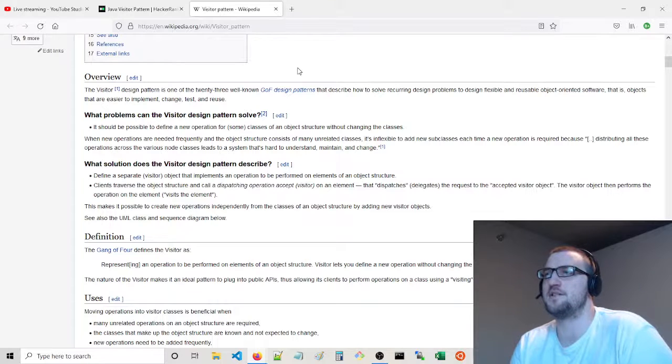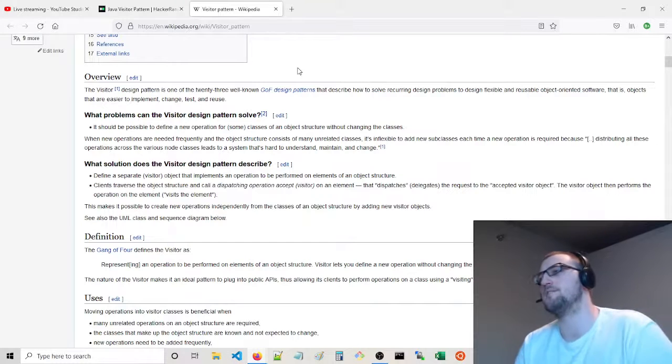What problems can the visitor design pattern solve? It should be possible to define a new operation for some classes of an object structure without changing the classes. When new operations are needed frequently and the object structure consists of many unrelated classes, it's inflexible to add new subclasses each time a new operation is required, because distributing all these operations across the various node classes leads to a system that's hard to understand, maintain, and change.